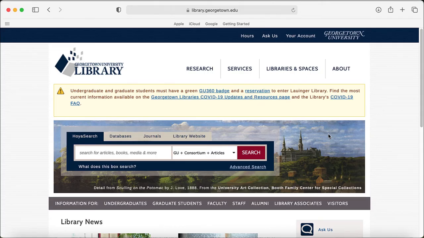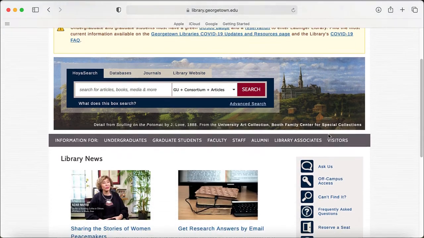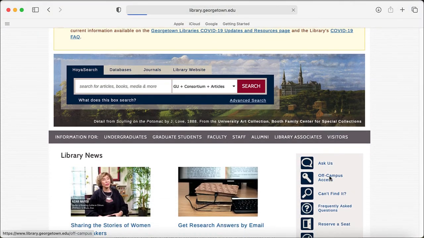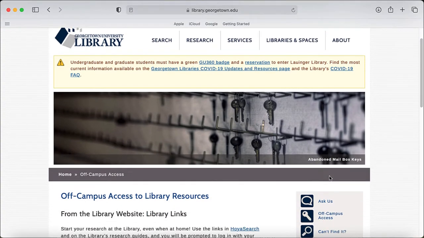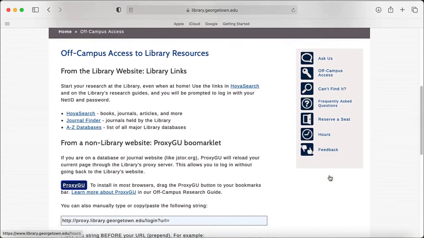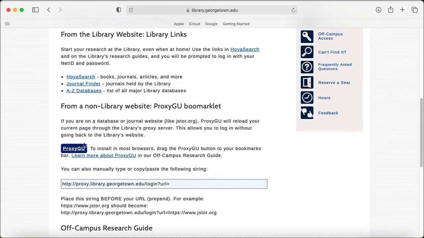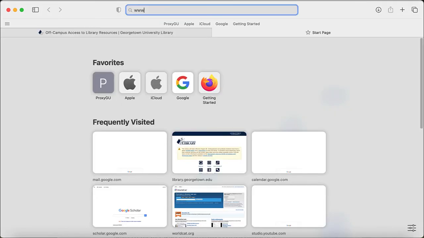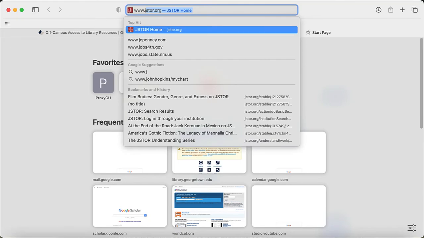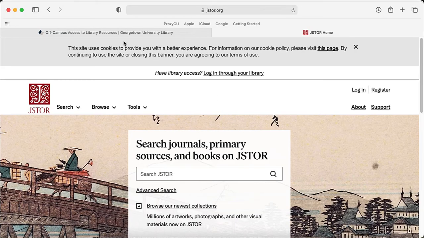Another way you can access full text is available from the Off-Campus Access page, which is linked from the library's homepage. This page gives further information about all options for off-campus access, including the ProxyGU bookmarklet. By clicking this bookmarklet and dragging it to my Favorites bar or Bookmarks bar, I can now go directly to a particular website, such as JSTOR, without going through the library's website. The bookmarklet will seamlessly connect you to Georgetown's subscription to the database as if you had gone through the library's website or were already on campus.